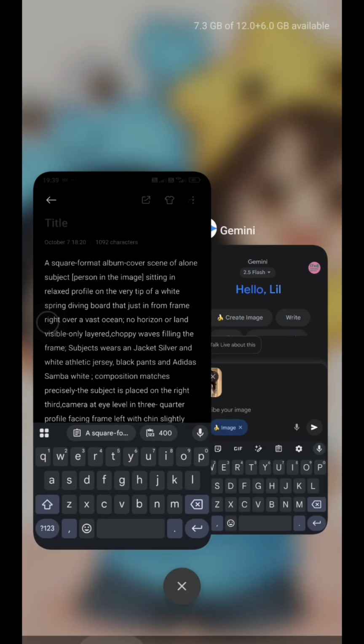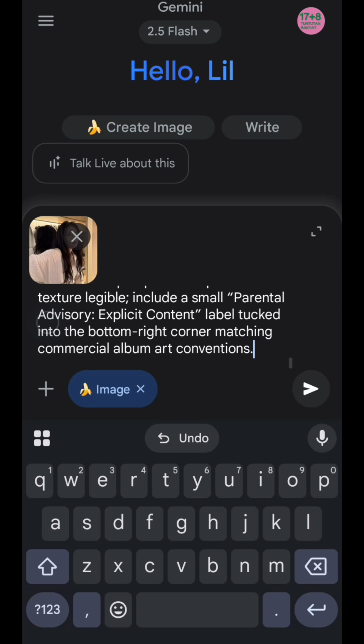And then after that, just go back to Gemini and then paste it, and when you're done, just tap on generate.